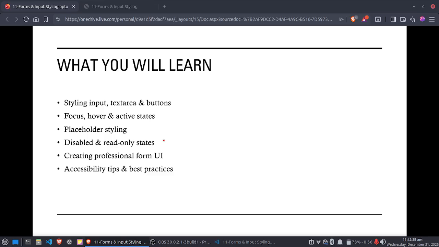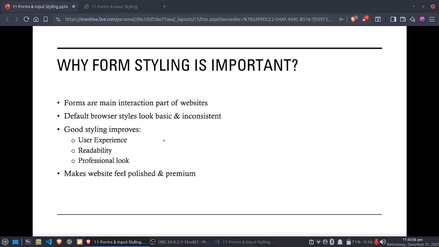So here is what we are going to learn in this video. We will learn how to style input, text area, buttons. Then we will work on focus, hover, and active states so our form actually feels interactive. We will also see how to style placeholder, disabled fields, and read-only fields. And finally, we will talk about accessibility and best practices so your form is not only beautiful but also usable and beginner friendly. Now, why is form styling important?